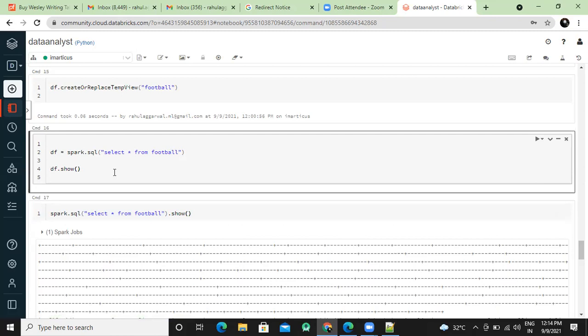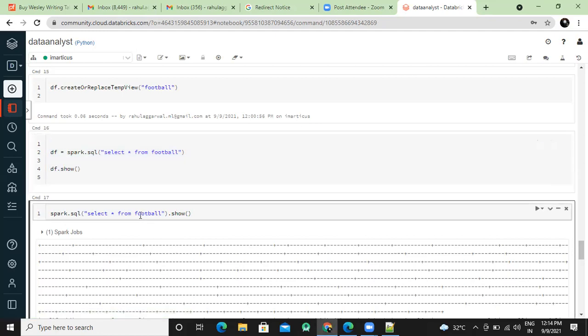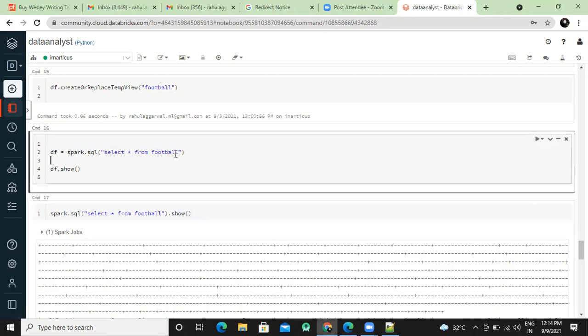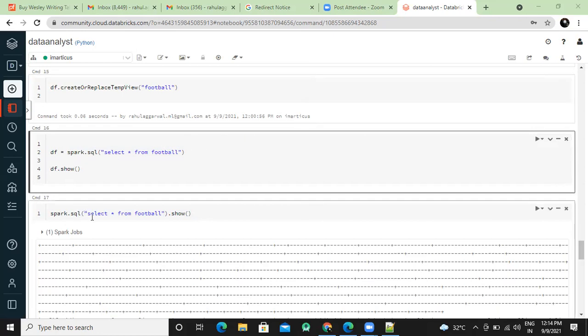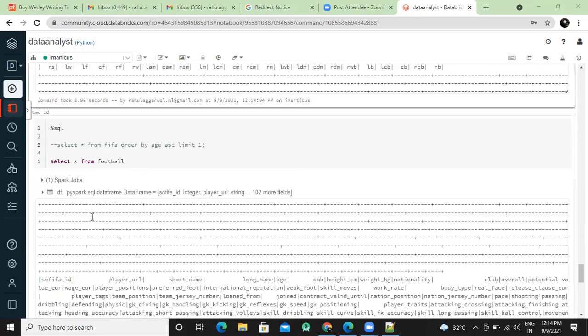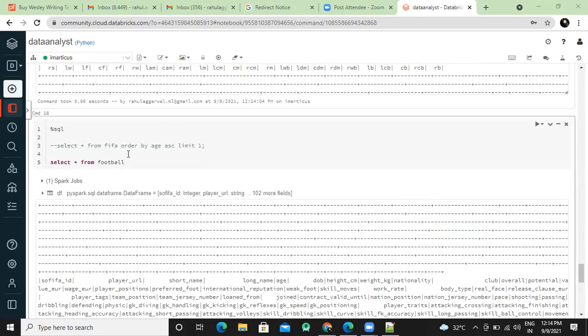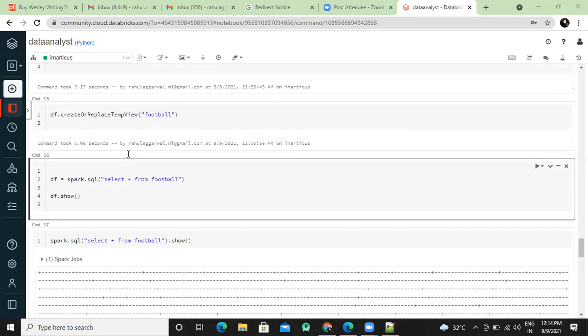So please run these commands. I am pinging you all. Please practice them. So to run a SQL query in PySpark, you have these three ways. Okay. Please do it and confirm me.